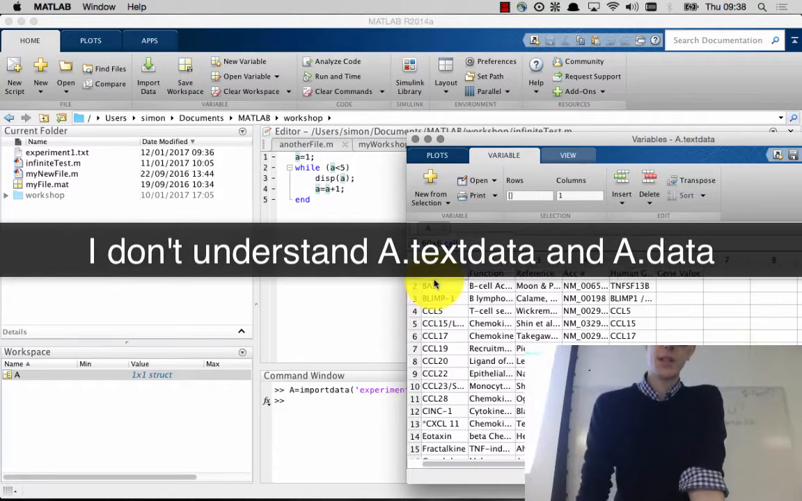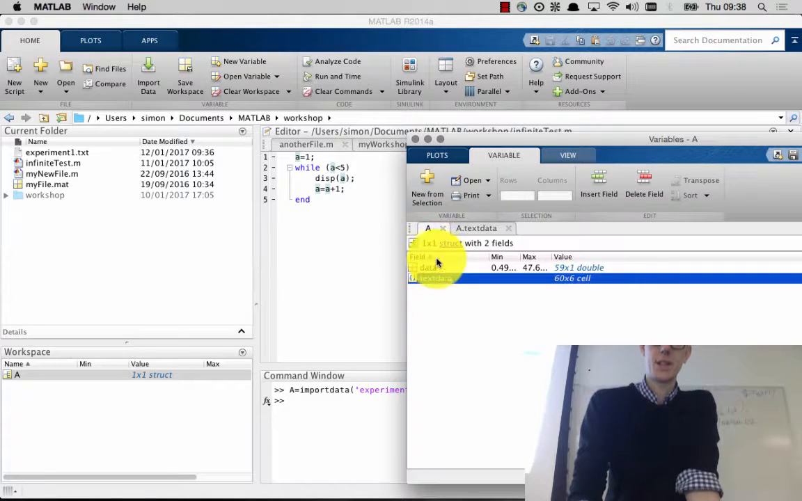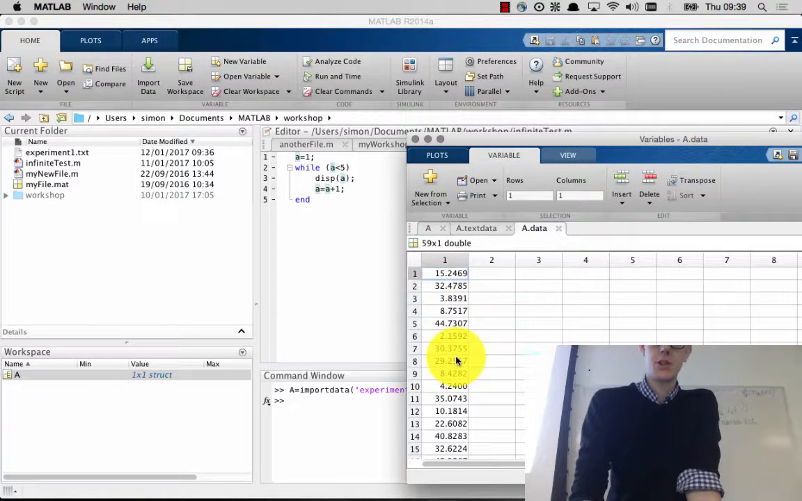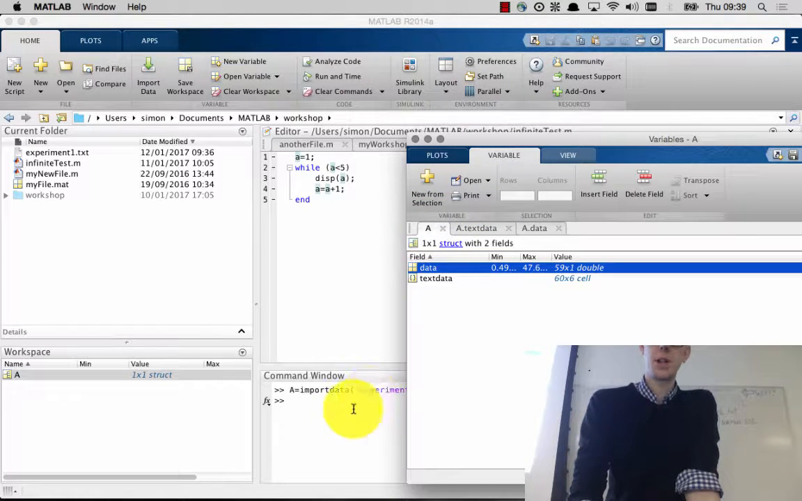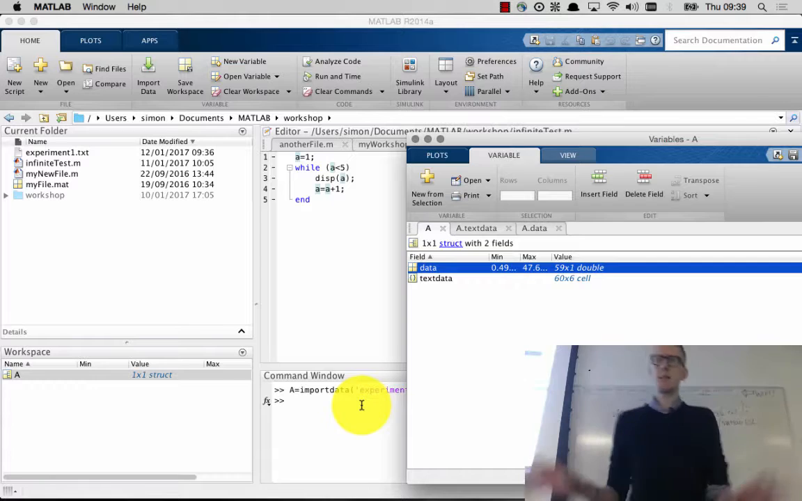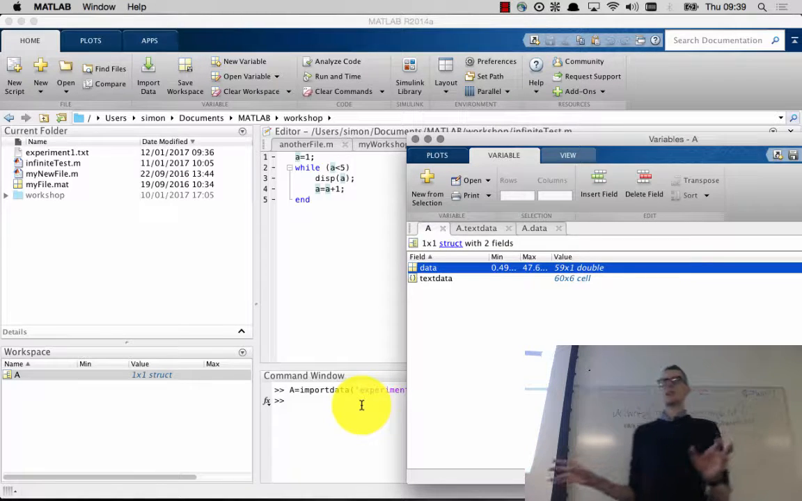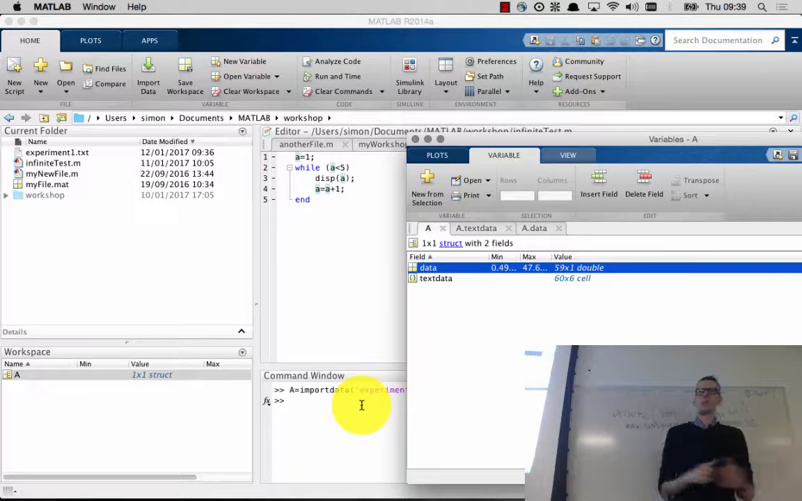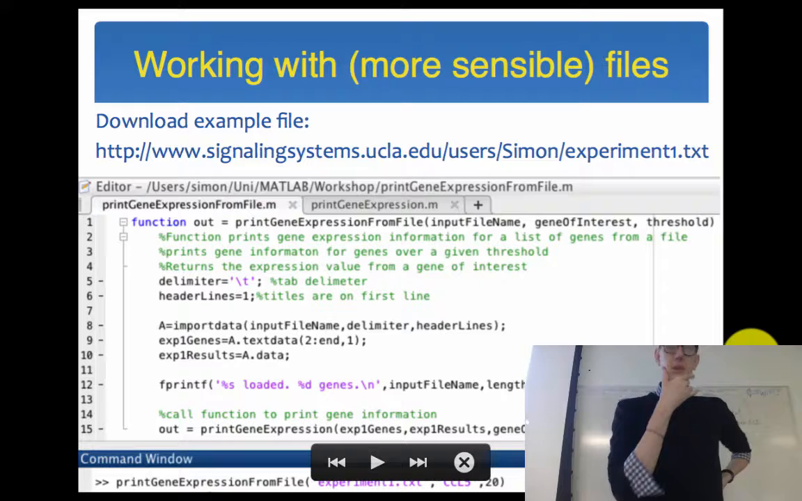If we look at what's in the textData structure, it's all the fields that MATLAB recognized as containing text as opposed to numbers. And if we look at the data section, it's just the numbers from this document. So when you do importdata with MATLAB, it automatically separates the data into string data and number data. And so we have to refer to one part of it with .data and the other part with .textData. Okay, so this is what we finished with last time.